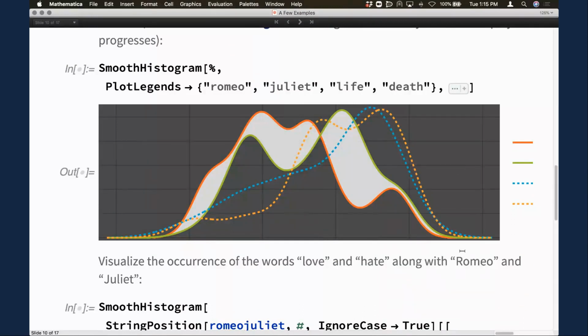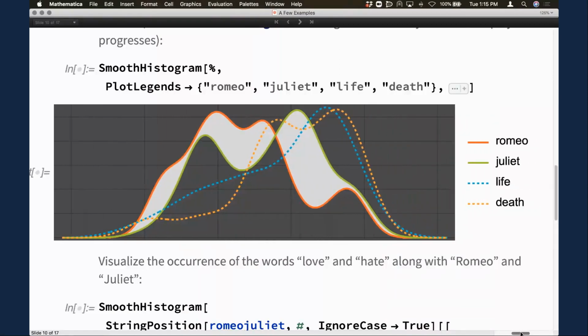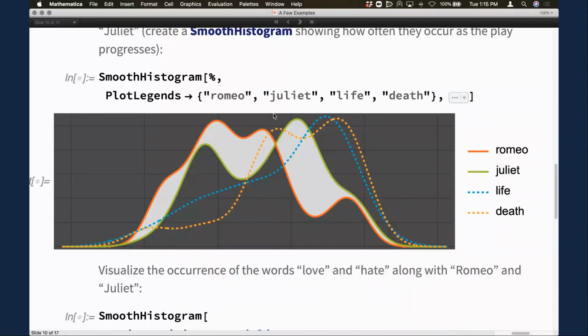So here we see, in red, we have Romeo, in green we have Juliet, how they are mentioned as the play progresses, and how the words like life and death in the blue dash line and the orange dash line are mentioned as the play progresses.